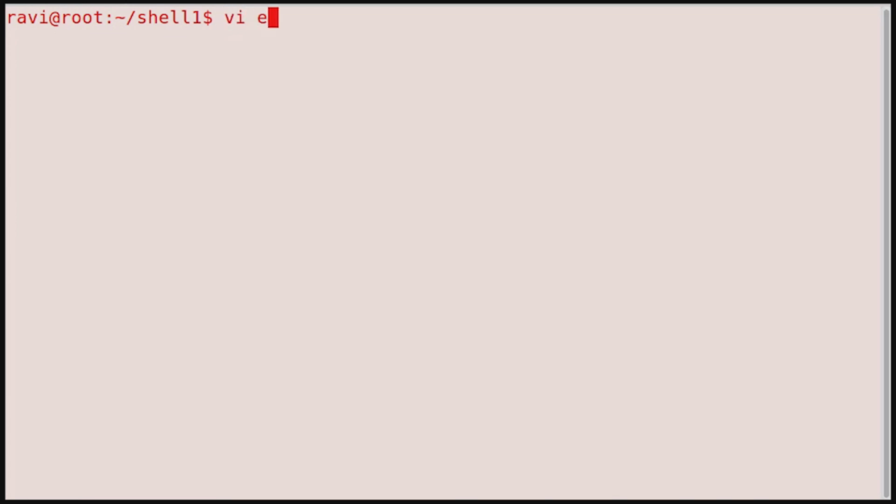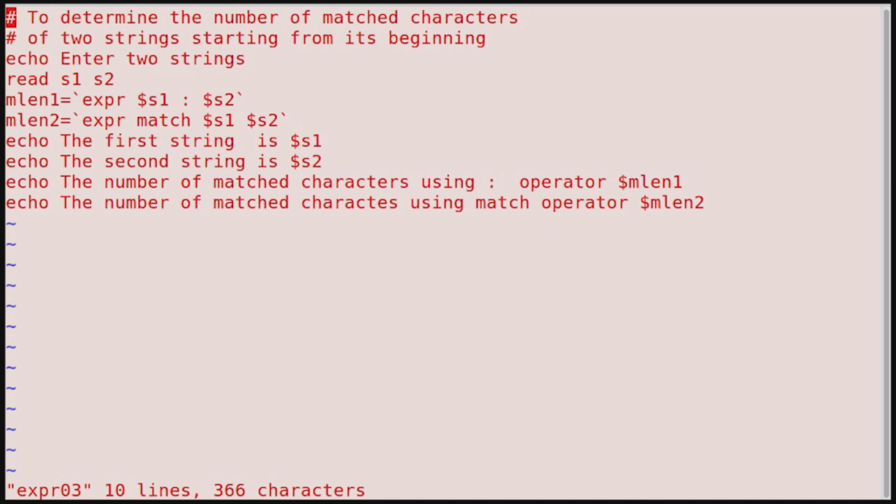The file expr03 is opened by giving a command vi expr03 at the $ prompt. The complete shell scripts available in the file expr03 are displayed by the vi editor on the screen. We shall try to understand the workings of each shell script line by line in the file expr03.